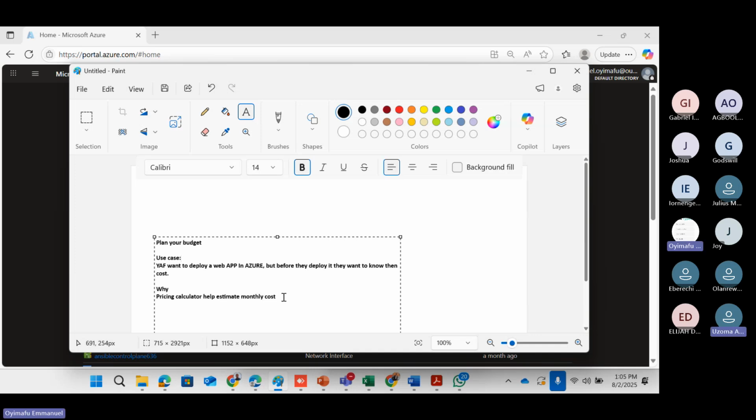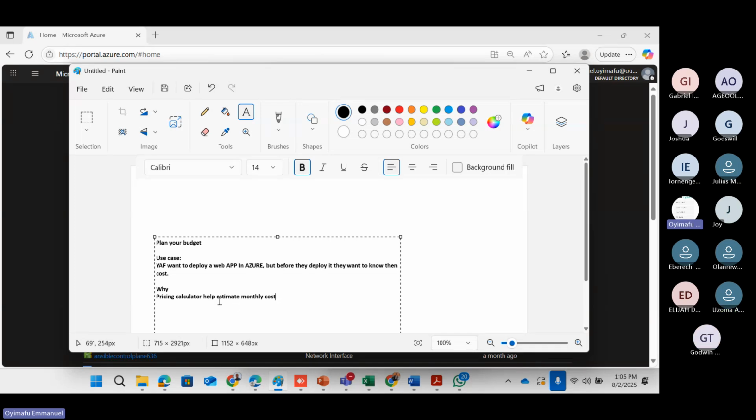Let's take note of this word, estimation. It only estimates. It doesn't give you the actual cost. Sometimes you can estimate that you are going to spend $200 per month, and at the end of the day, you may spend less than that, or maybe slightly more than that. But at least it will give you an estimate of what you may likely spend. So that is one use case of Azure Pricing Calculator.